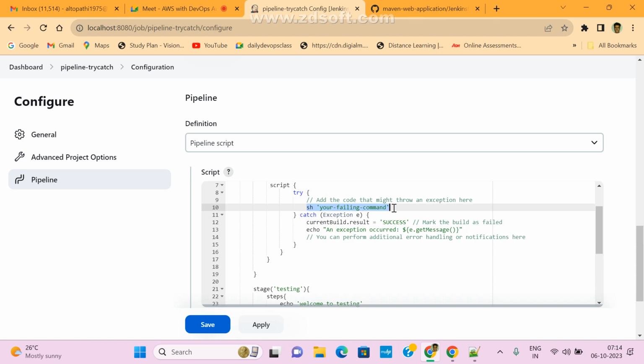If any code is problematic, mostly in all stages we use try catch. Even if something goes wrong, if this stage fails, there is no problem. Now see here, currentBuild.result. Here I am using failed, to mark the build as failed.